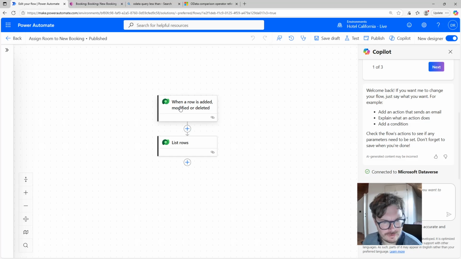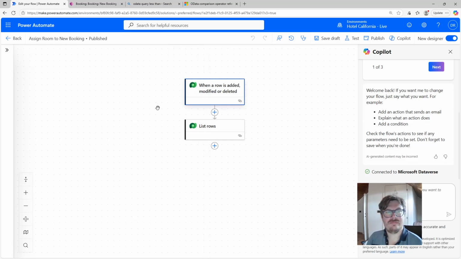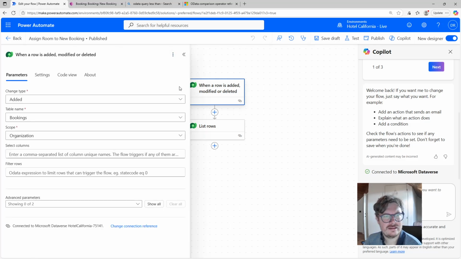So let's change the names of these. When a row is added, modified or deleted, or list rows, the platform will automatically give it a name. But if we're using multiple tables and multiple lookups, you can get confused quite quickly. So click on the action box, and then just edit it here. Let's say, when a new booking is made.